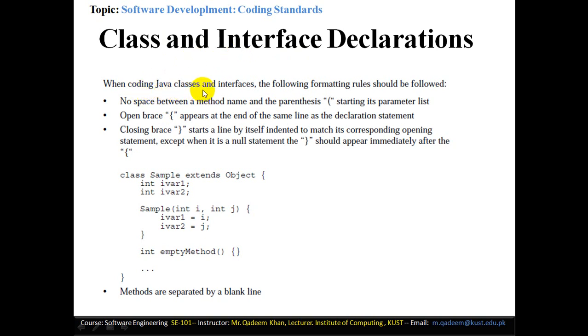So when coding Java classes and interfaces, the following format should be used: no spaces between a method name and a parenthesis. There should be no space between the method name and the start of the parenthesis. The parentheses are used to define the parameters of the functions or methods. So we should not use spaces between these two elements of the programming.